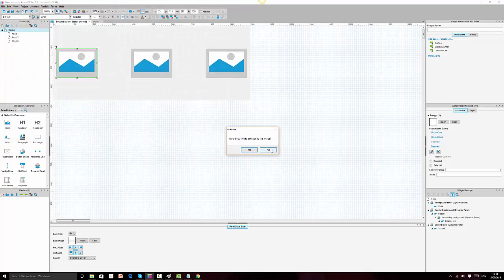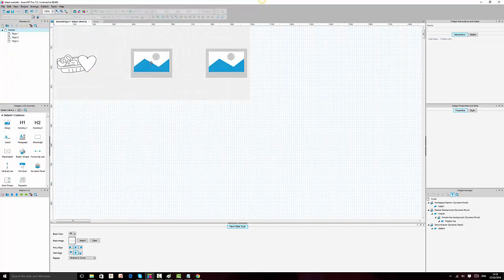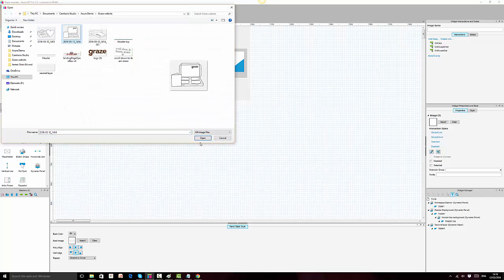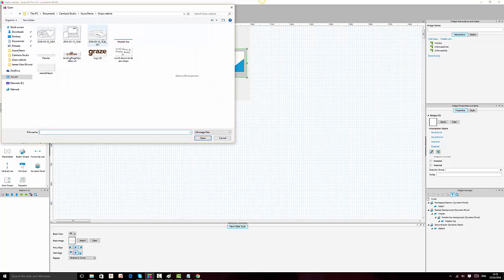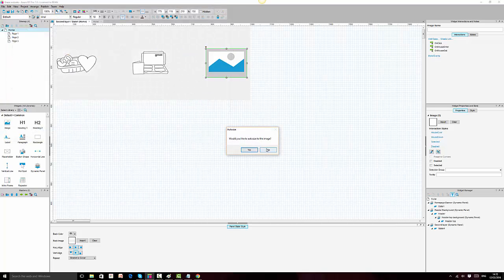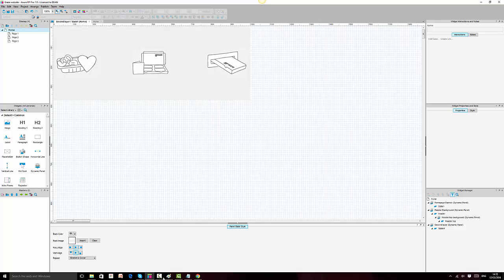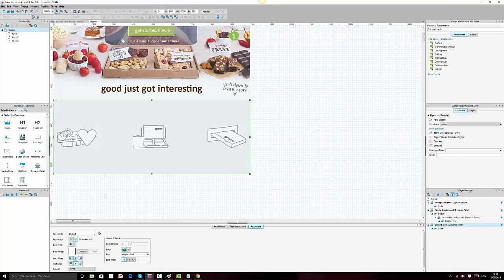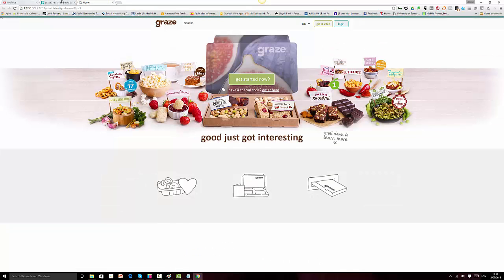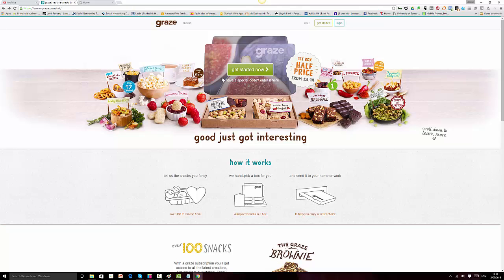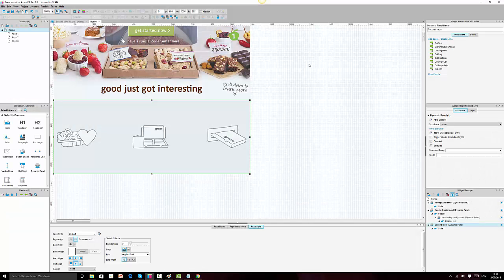Let's put this here. Nah, let's put this here. Nah, and let's put this here. All right, so we have these three images. If we go back to the website, let's preview it again. All right, cool, it's getting there. So next thing is for us to grab this text.